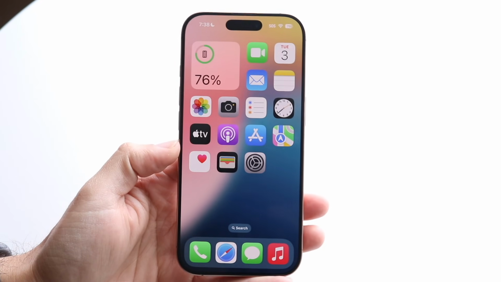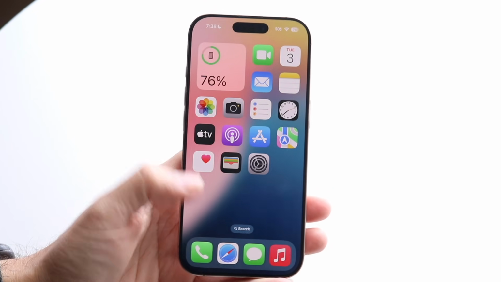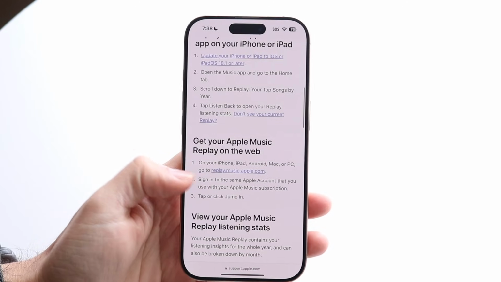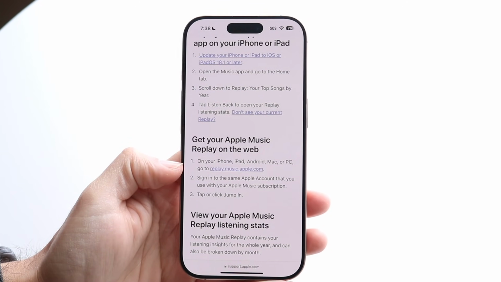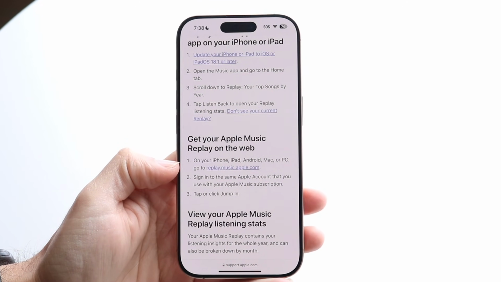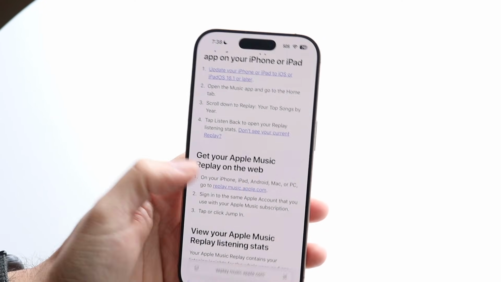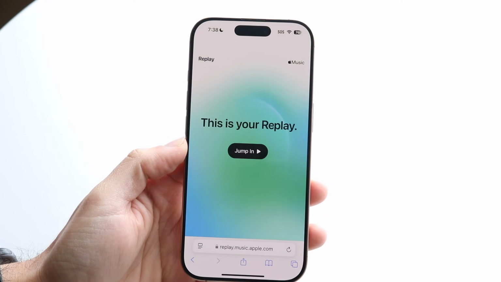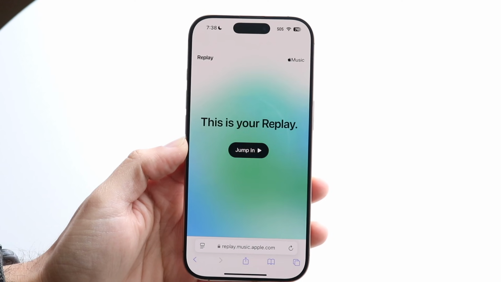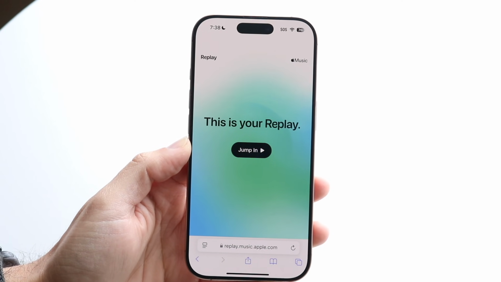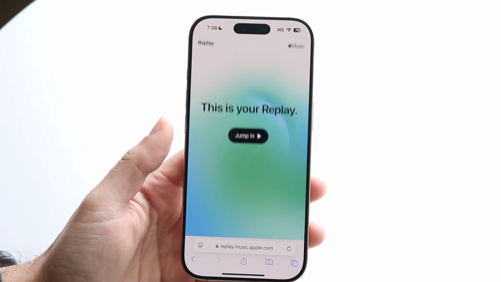Now, if you don't have access to your phone or anything like that, you can also still access it via the website replay.music.apple.com. You can go to that website, and I'll leave a link down in the description so you can just click on it. When you go to this website, again, replay.music.apple.com, it'll show you your replay of all the songs that you basically listened to this year.